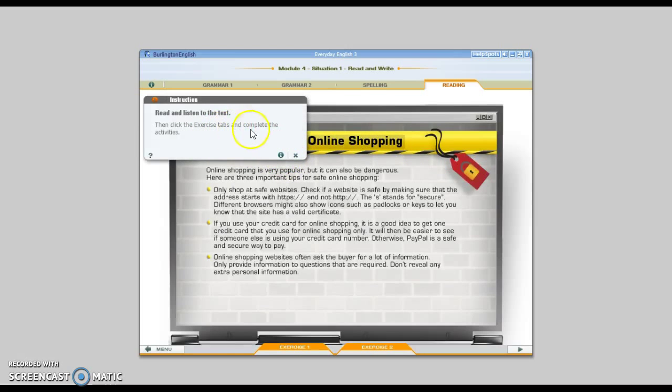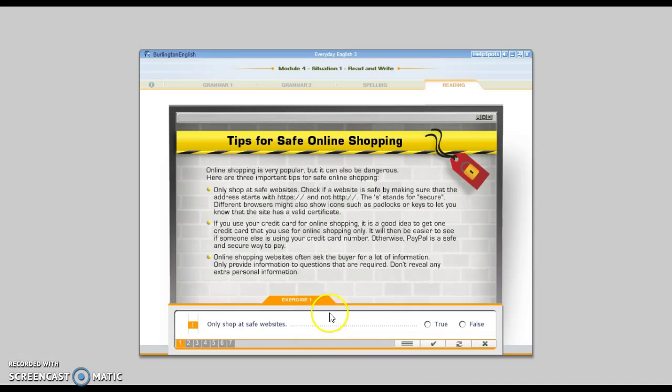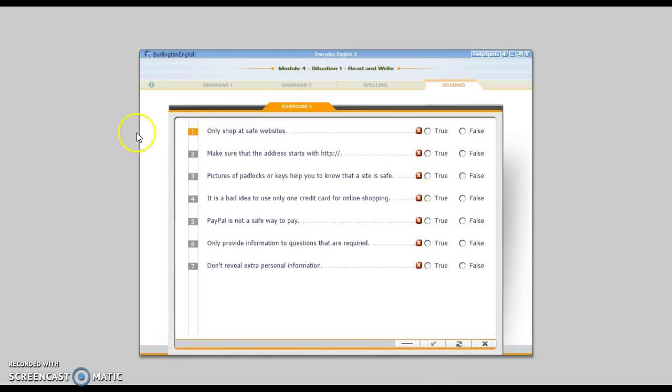It says click the exercise tabs and complete the activities. You should read this. You can press play and it'll read it to you. And you click on exercise 1, answer the questions. Make sure you're clicking to the next ones. After each question, make sure you press the check mark to see if you did it right, and after all the questions, press the check and it'll tell you if you got it right. And then if you want to, you can do it again for a better grade.